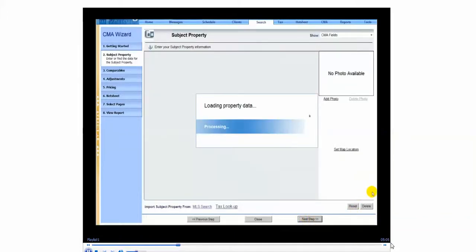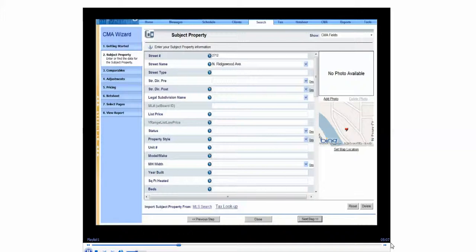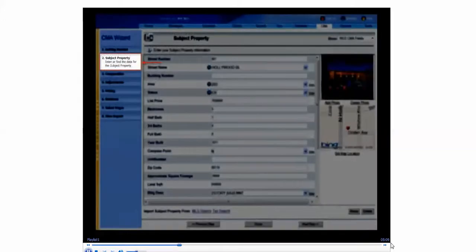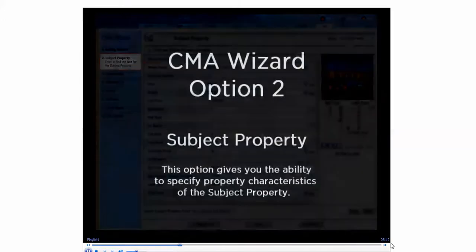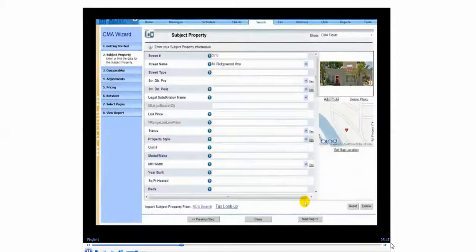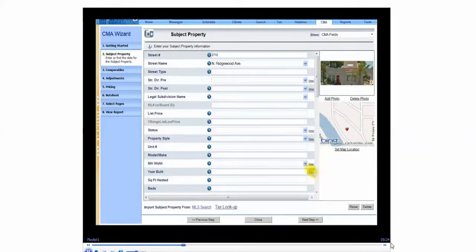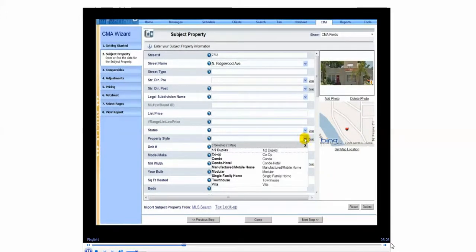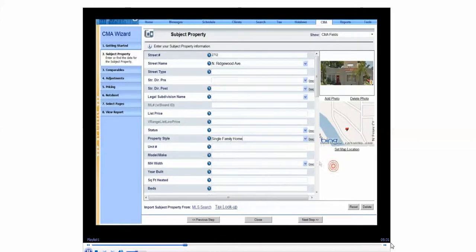CMA Wizard option number 2, labeled Subject Property, gives you the ability to specify property characteristics of the subject property. Enter in as much subject property information as you can. This will only help in the presentation report. Several pages in the CMA presentation reference the property details that you've entered for the subject property.